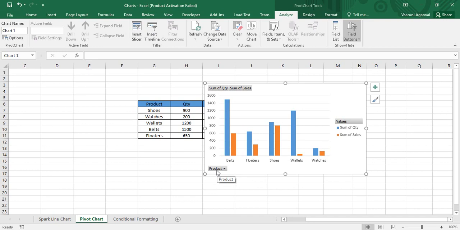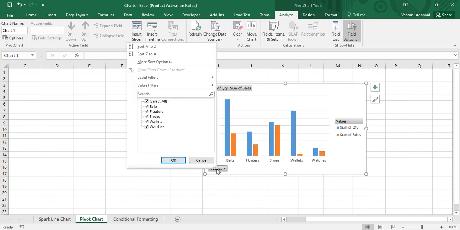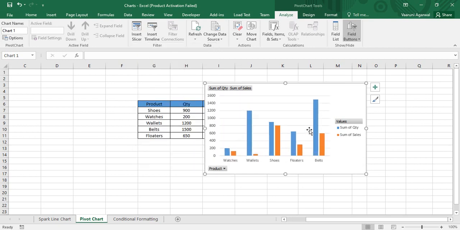But what if you want to change this sorting order? How can you do that? You can just go to this products option. If you want to sort it by the product name itself but in the descending order, then there is this option of sort Z to A. You can just click on it and you can see that they have now been sorted in the descending order.